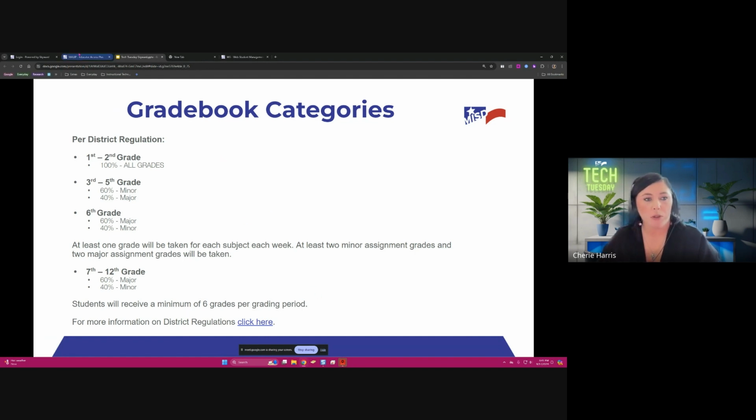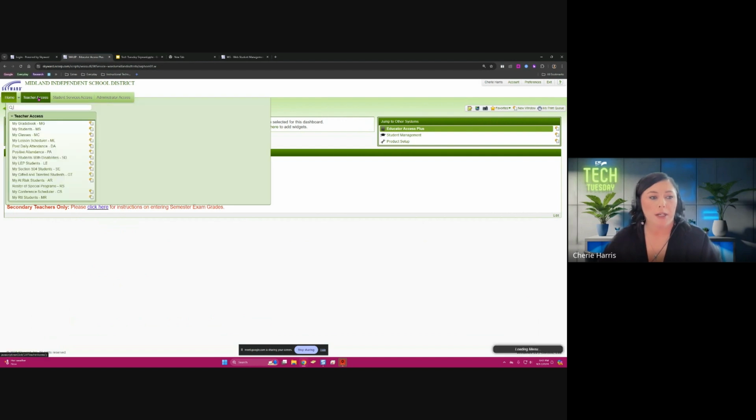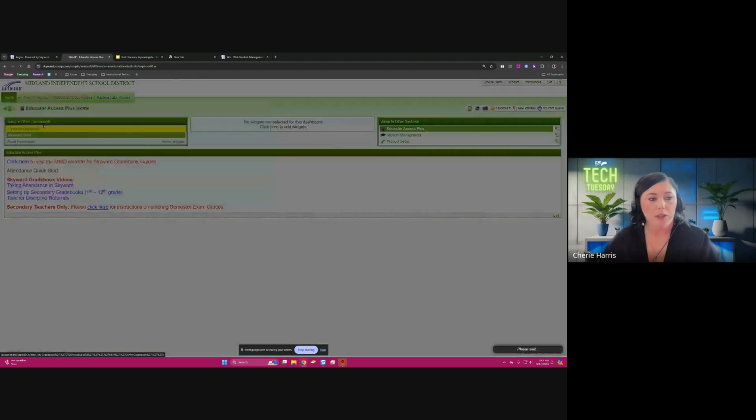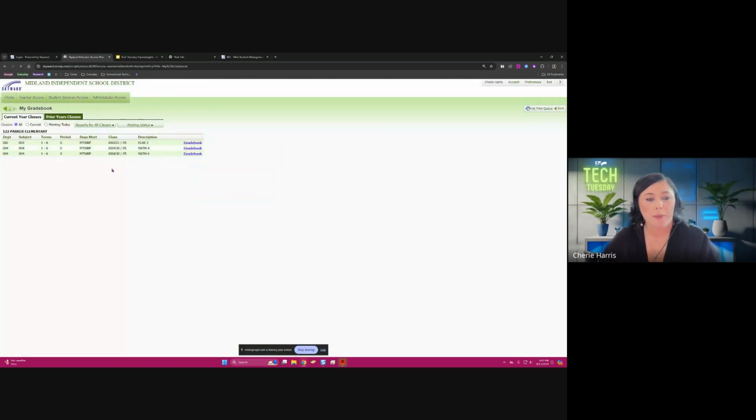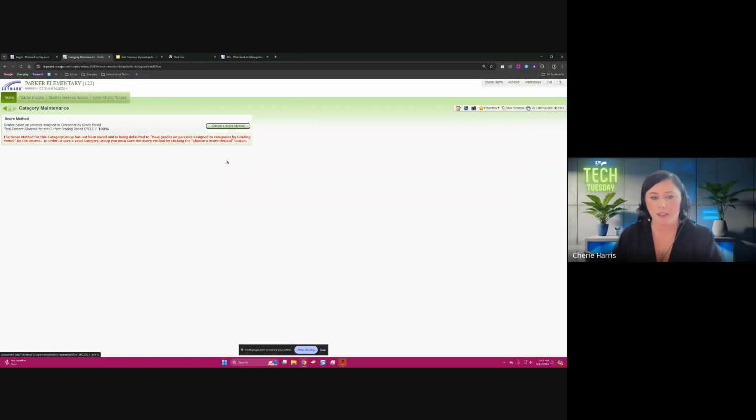So I am going to pull up a gradebook. This is my training database. I know this is my training database because it's green. I'm going to go to Teacher Access in my gradebook, and I'm going to click on this math fourth. I'm going to click on gradebook, and then it's going to populate this screen.